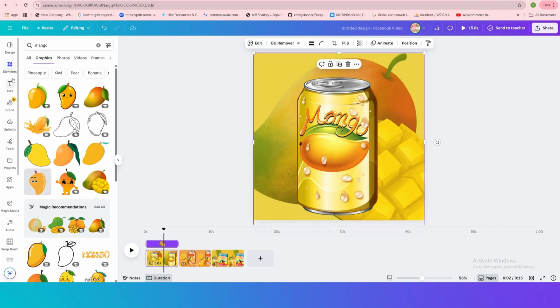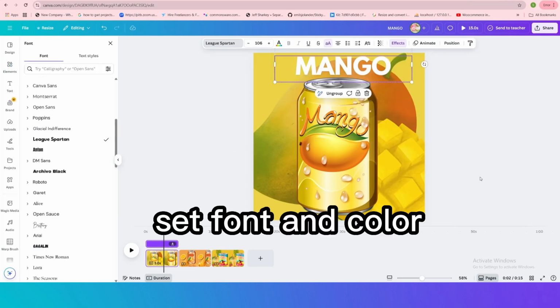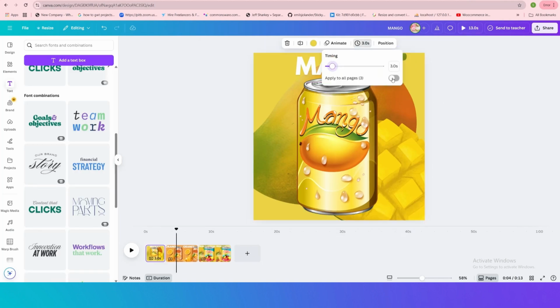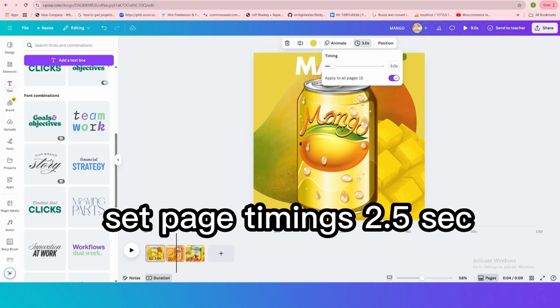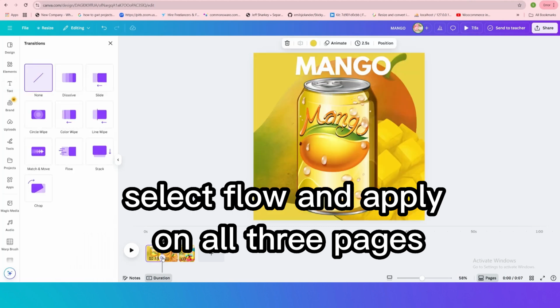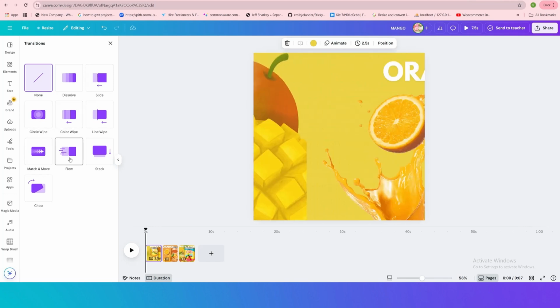Now add some text on all the 3 pages. Choose the font and the color which you like the most. Now simply set the page timing as 2.5 seconds and add the transition on all the 3 pages by simply clicking on the plus sign. I am selecting the flow transition and applying it on all the 3 pages.